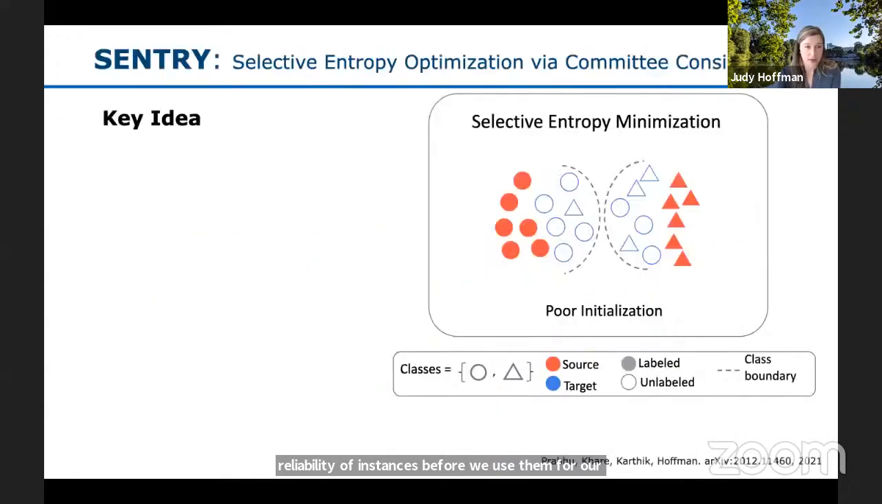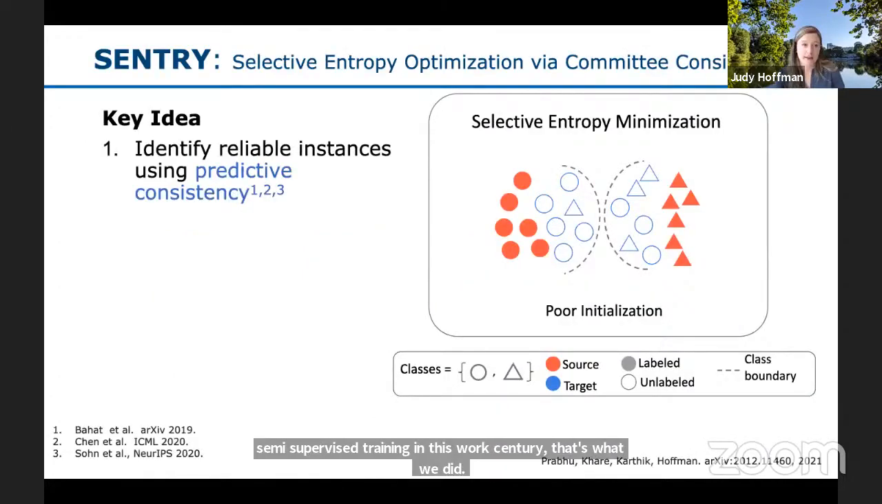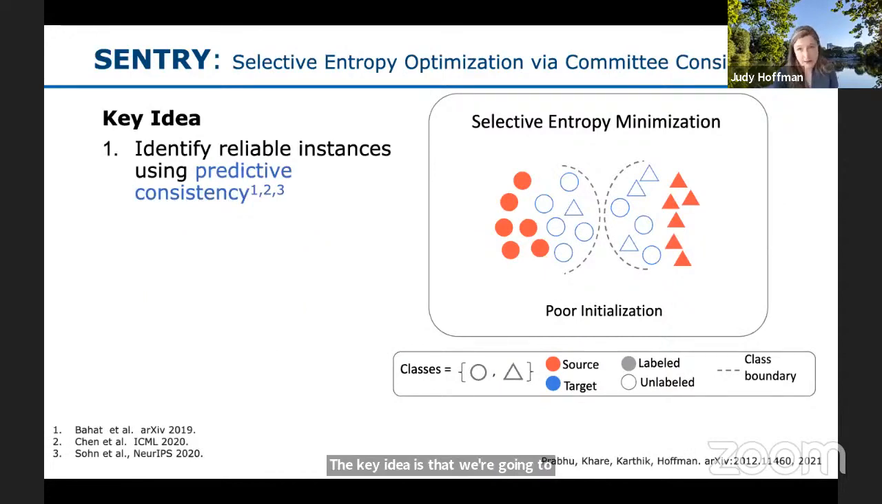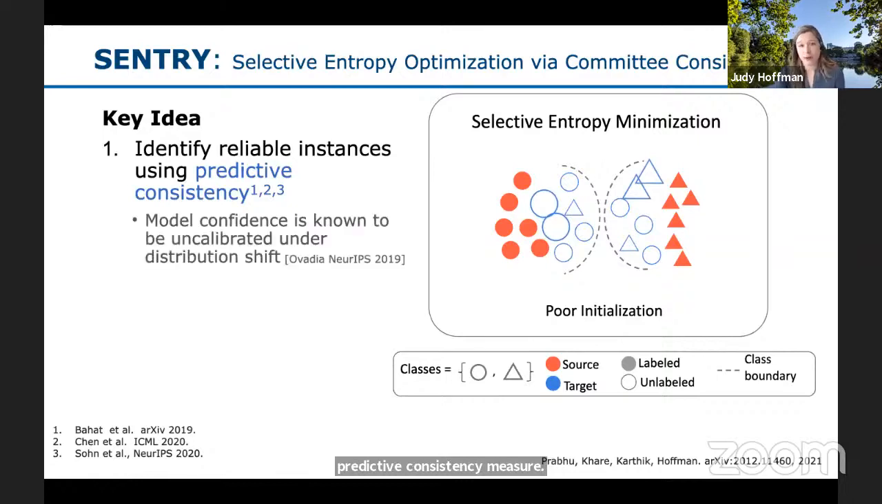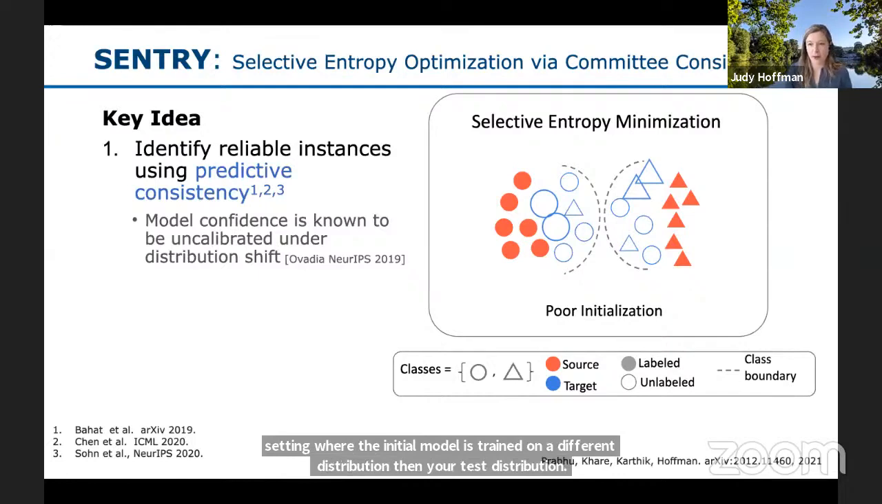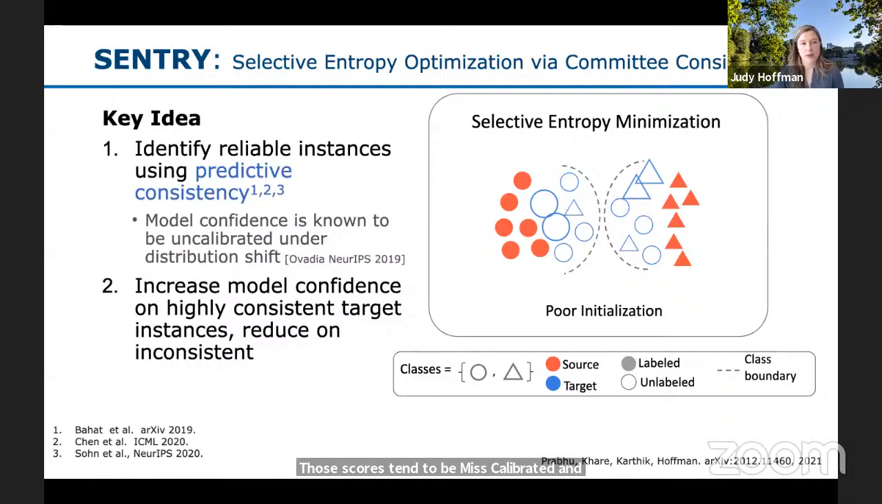And in this work, SENTRY, that's what we did. The key idea is that we're going to try to derive a predictive consistency measure, and that will be used in order to overcome the fact that the original output model's confidence scores, especially when you're dealing with a domain adaptive setting where the initial model is trained on a different distribution than your test distribution, tend to be miscalibrated and can't be used out of the box necessarily. And then we'd like to be able to use some sort of semi-supervised learning where we're going to increase the model's confidence, but only increase it on the target instances that are deemed to be reliable.